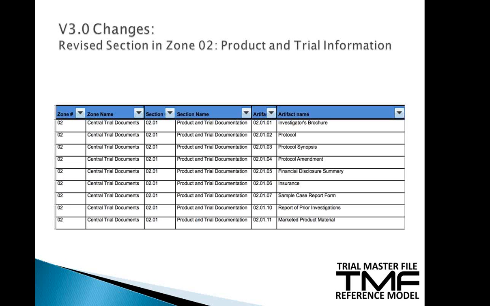But otherwise, by grouping these documents all into one section that is clearly labeled product and trial documentation, we can call out those product documents that might be product records that might be reused on multiple trials.